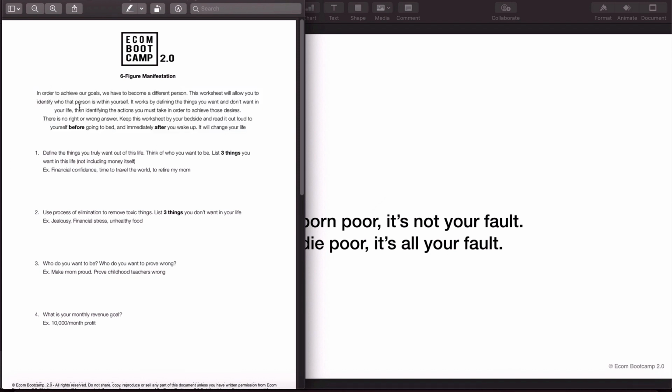And if you read it here, it says, in order to achieve our goals, we have to become a different person. This worksheet will allow you to identify who that person is within yourself. It works by defining the things that you want and the things you don't want in your life, then identifying the actions you must take in order to achieve those desires. There's no right or wrong answer here.